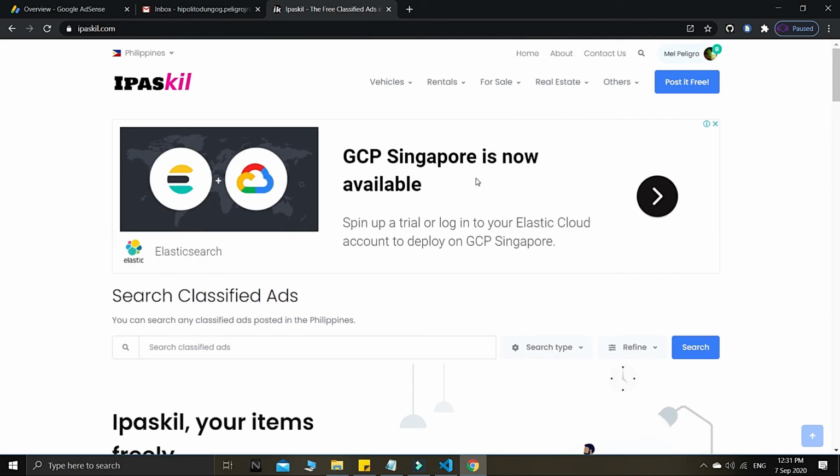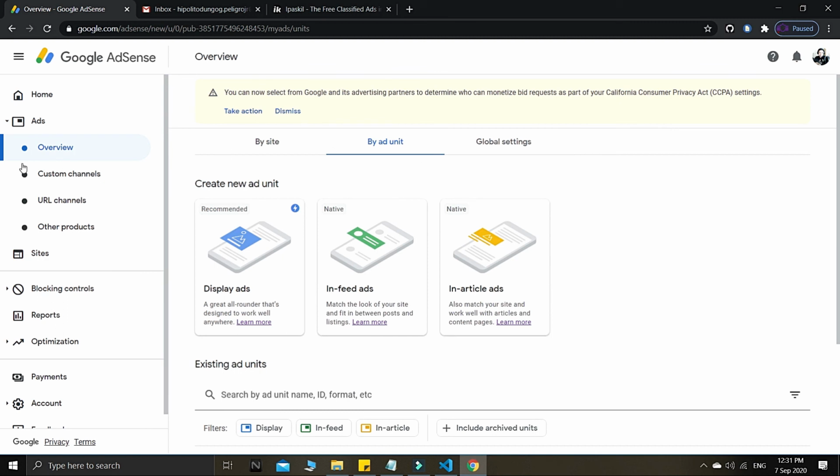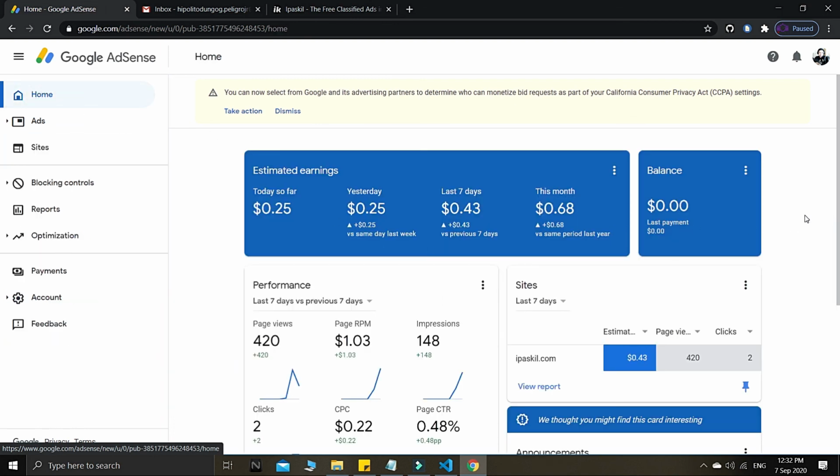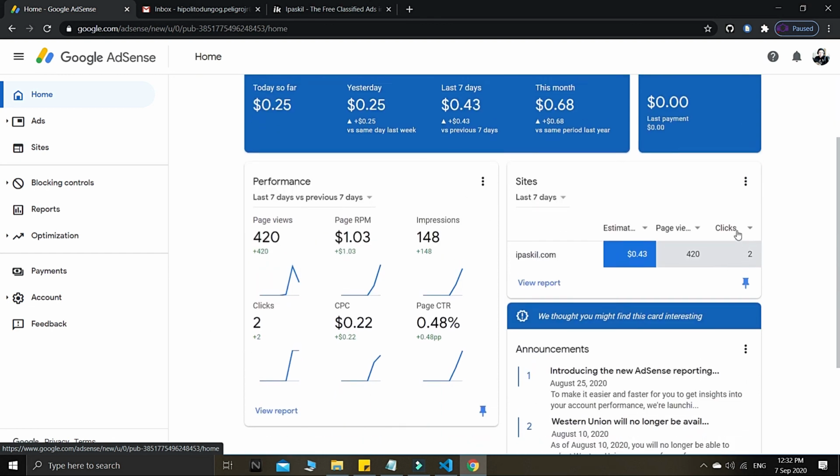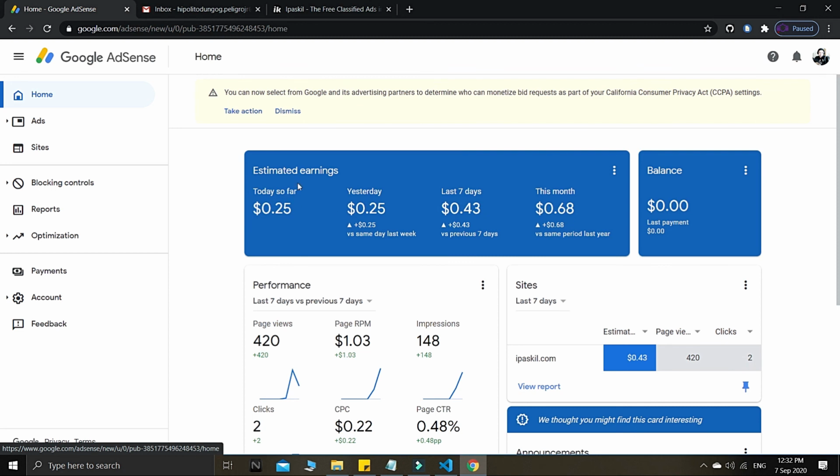So right now also a small update for you guys. In Google AdSense, we have some reports here. I think home. Yeah, there is some today. There is a small amount here. At least we have something already. We thank God for this. And so far 2 clicks. And these are all the information about how much you earn, or estimated earnings. So far this month I got 68 cents US dollar. So it's good money, guys.